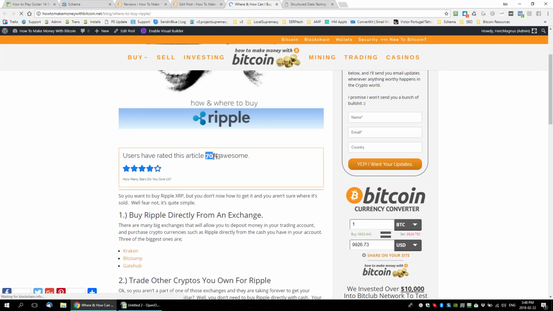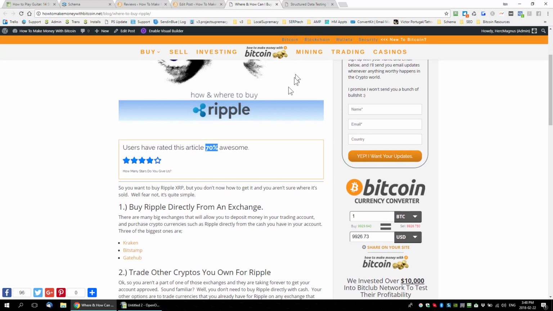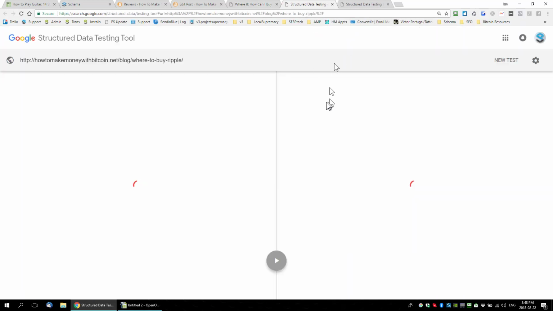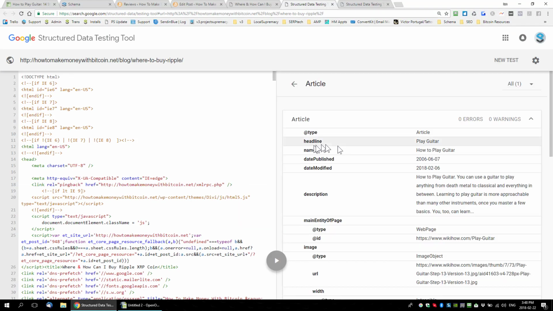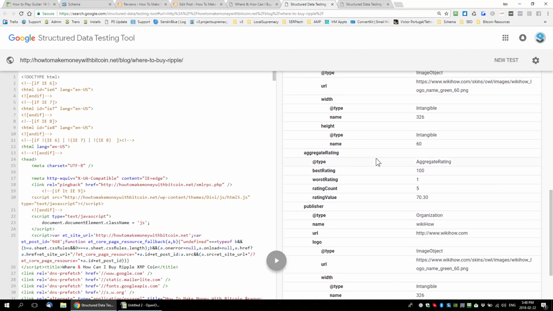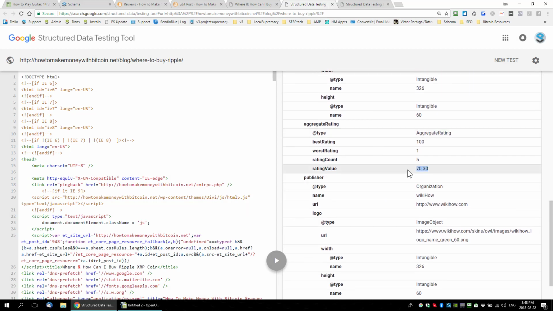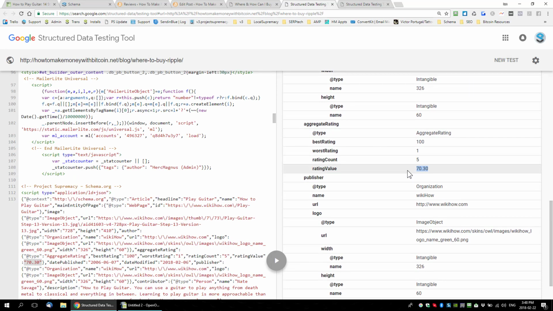So now you see it's at 70%, and if we go into the structured data testing tool, we're going to send this over to Google, and they're going to reread this page's aggregate rating as well as the schema, and you'll see we should have in the end a 70.3 showing up as our actual score in the aggregate rating. Okay, and there you go. Our rating value is a 70.3.